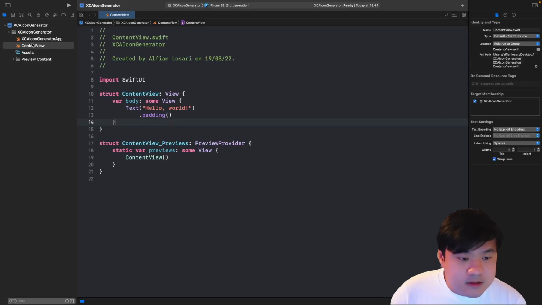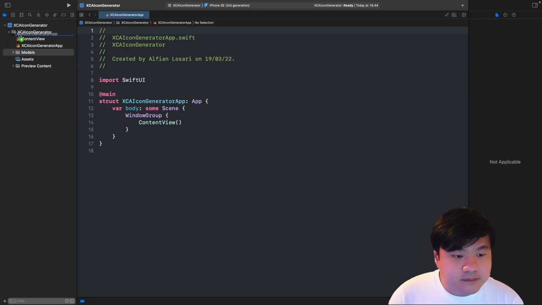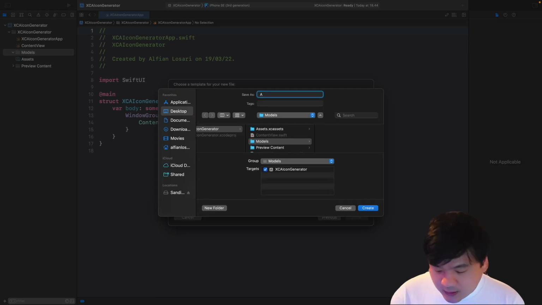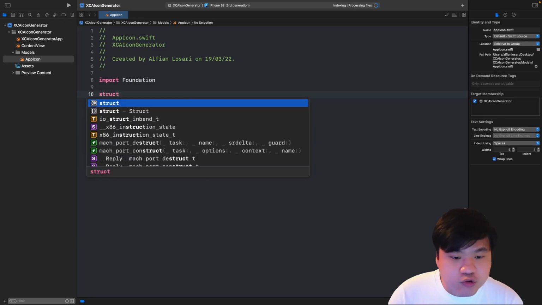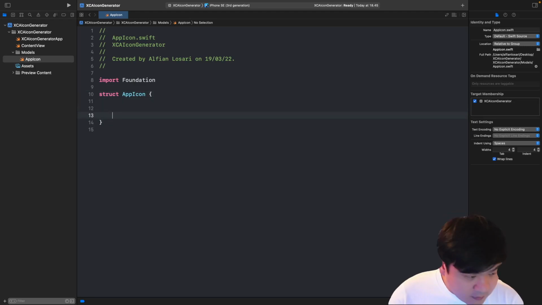Okay, so let's begin by creating a folder, give it a name of models. Okay, and inside the models folder, create a new file, Swift file, give it a name of app icon. And in here, we are going to create a struct, give it a name of app icon. For the property, we need to have a point, which is CG float.